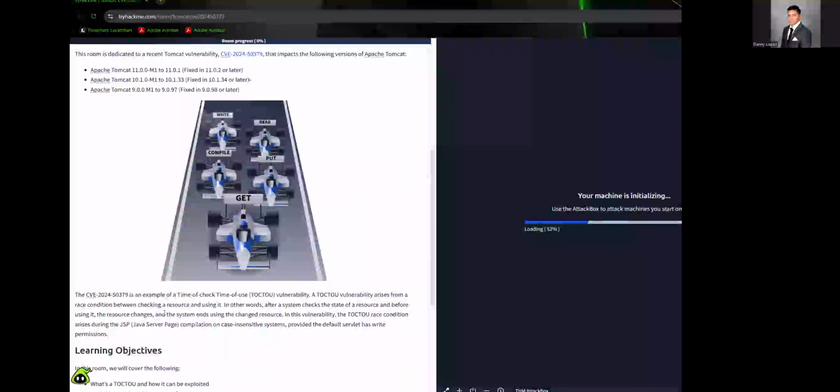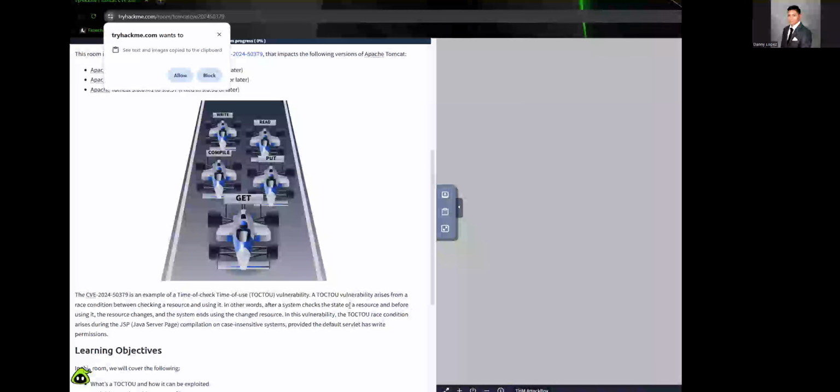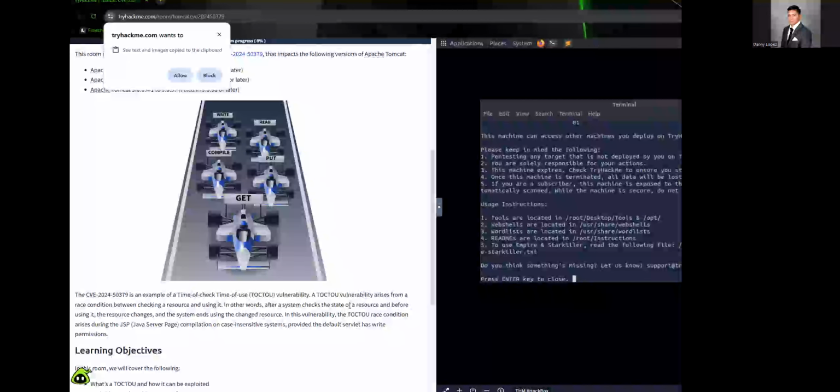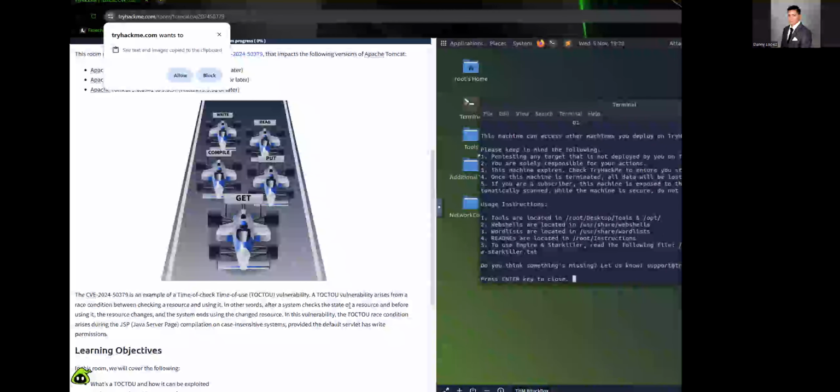So 50379 is an example of a time of check, time of use, TOCTOU, I believe is the acronym for that one. A TOCTOU vulnerability arises from a race condition between checking a resource and using it. In other words, after a system checks the state of a resource and before using it, the resource changes and the system ends up using the changed resource.